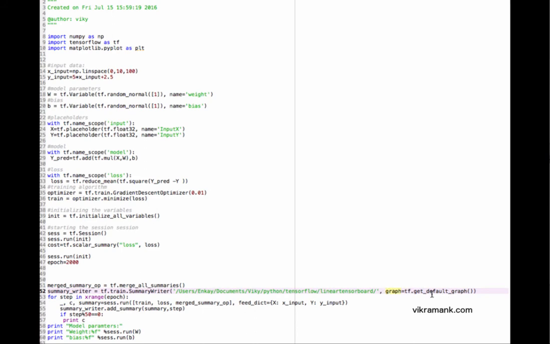So I'm saving the default graph session, and inside my for loop, every single epoch I want to save my loss. So the summary writer adds the summary which is written by the merge summary operation, and which stores the loss for every single step. Okay, so this is all about the code for TensorBoard. Let's see it live in action.